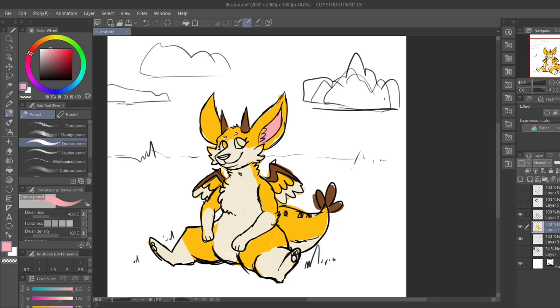And I will get into what I mean by saturation in pieces. And usually for the eyes, I like to use a different white, maybe a little bit lighter. There we go.